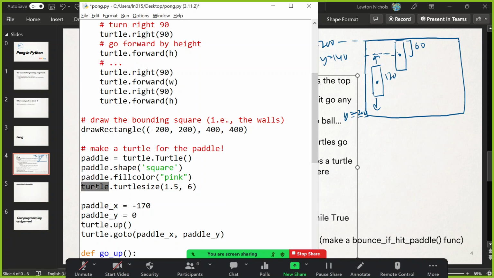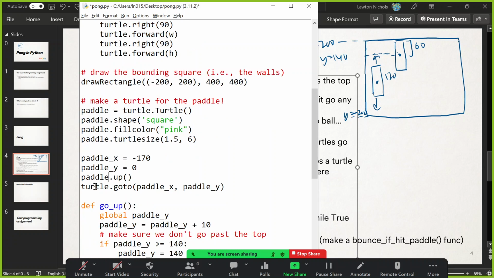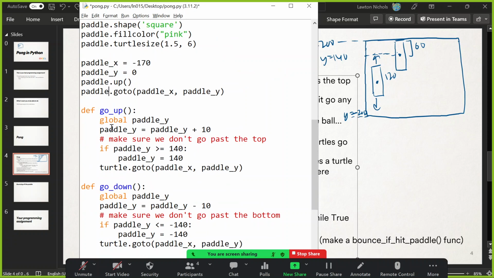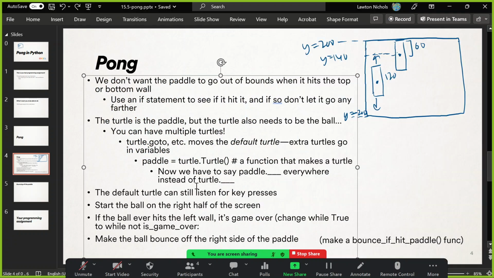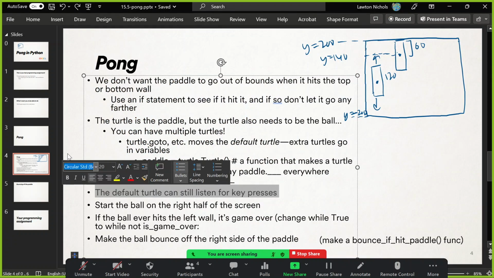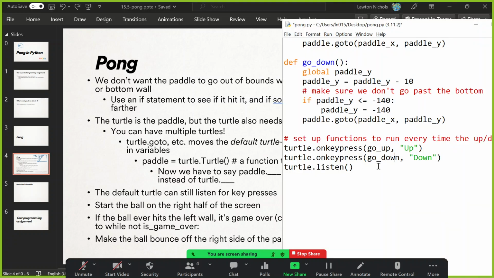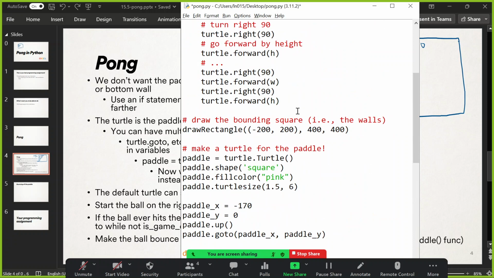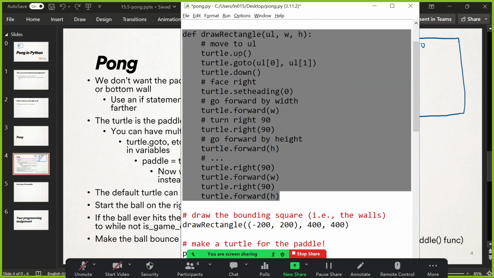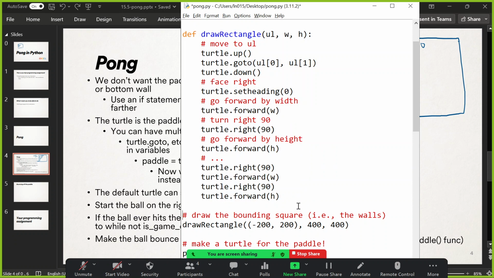And so everywhere I said turtle dot, it needs to be paddle dot. Paddle up, paddle go to, etc. Paddle go to, because this is supposed to move the paddle. Paddle go to, all that fun stuff. So that's what needs to change. The default turtle can still listen for the key presses and draw the rectangle and all that. That's all fine. So I'm still saying turtle.onKeyPress, do all that stuff, but it's messing with the paddle turtle when it gets those functions called. You see that? So that's what's going on, and that's kind of how you do this. The default turtle can also draw the rectangle. That's cool.